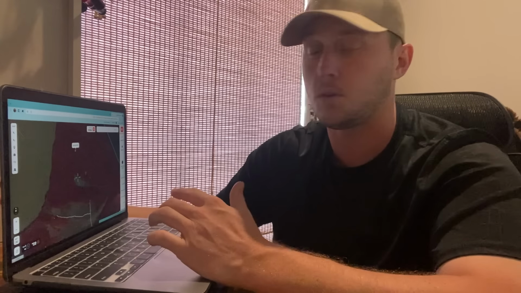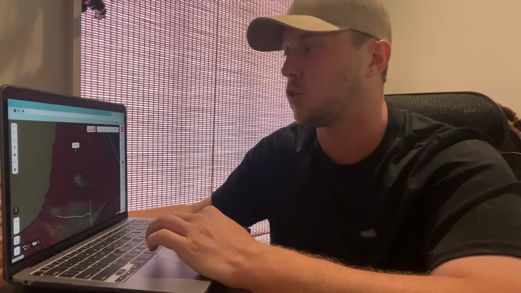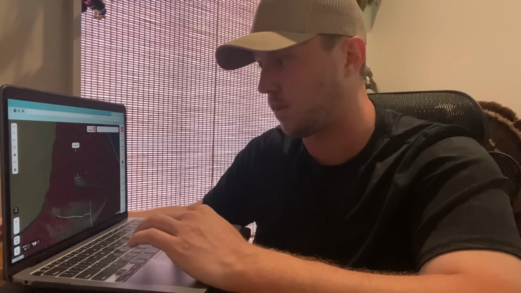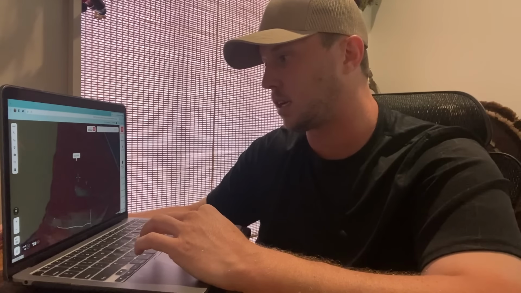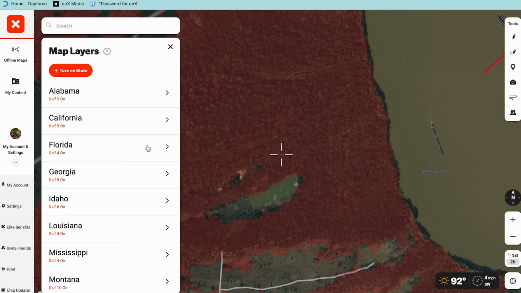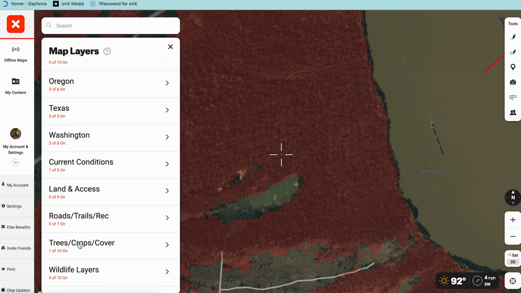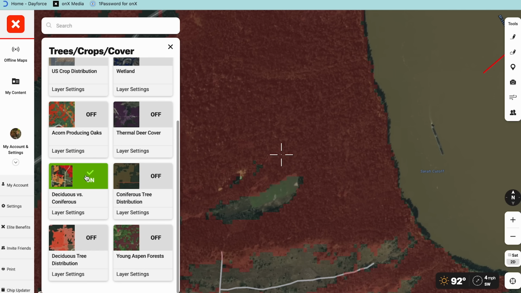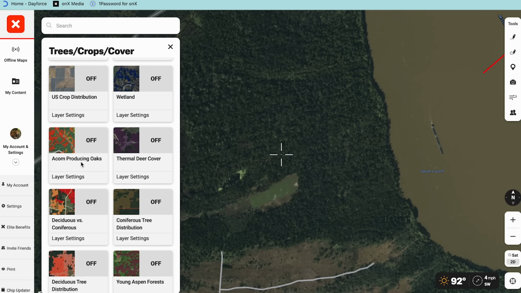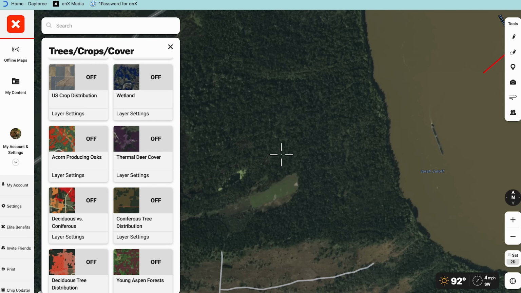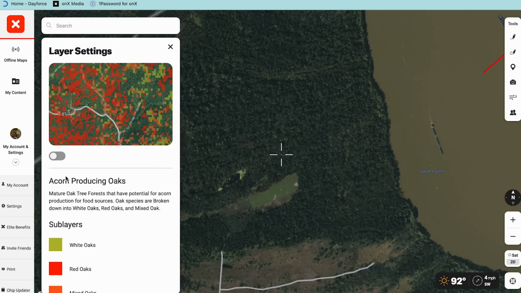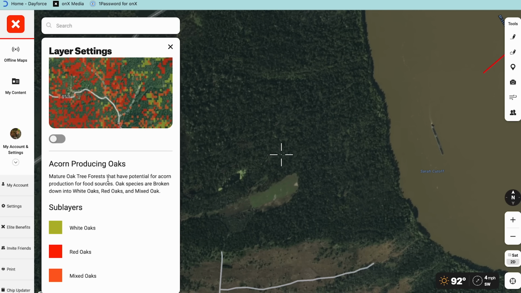So what can you do in these kind of situations to help you concentrate in on areas you could focus on to help you find food sources? So let's go back to Hunt Map Layers. Let's click that. Let's scroll to Trees, Crops, Cover. Let's turn this layer off, and we're going to focus on acorn producing oaks. Now, again, before we turn this on, let's go to layer settings to get a good idea of how this works. Mature oak tree forests that have potential for acorn production for food sources.